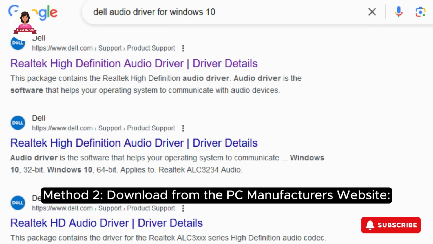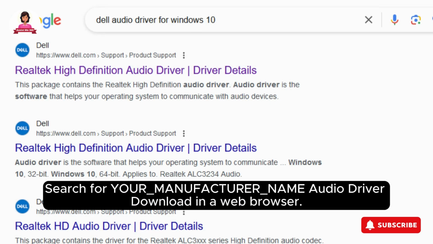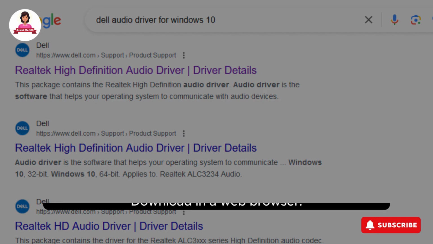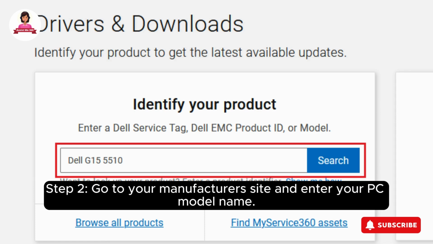Method 2. Download from the PC manufacturer's website. Step 1. Search for your manufacturer name Audio Driver download in a web browser. Step 2. Go to your manufacturer's site and enter your PC model name.